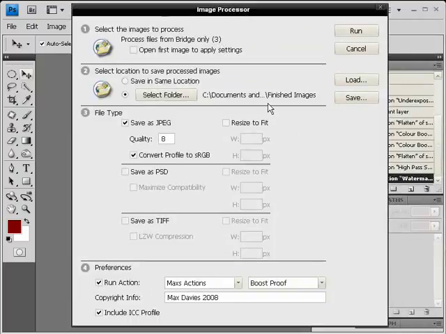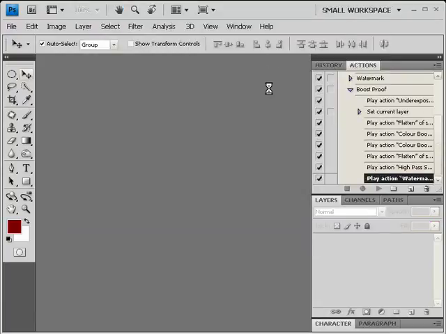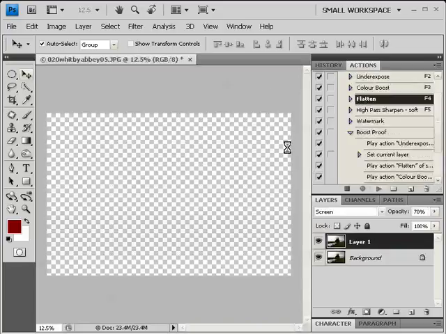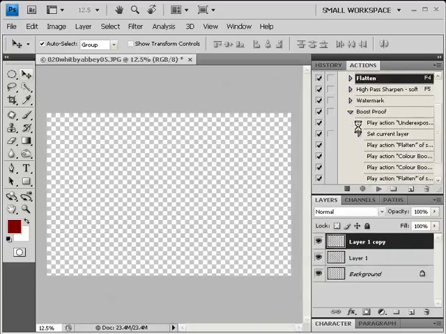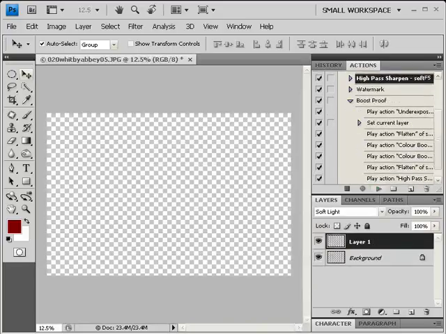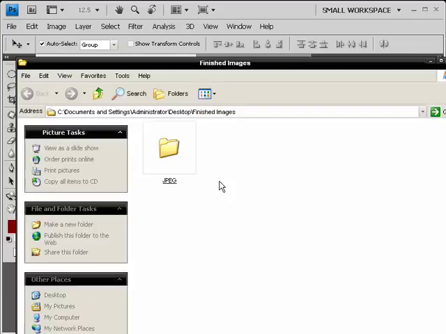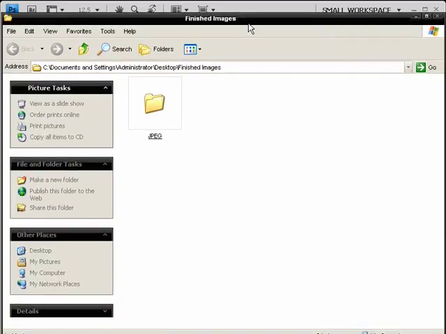It's going to save everything in my finished images folder. It's going to save them as a JPEG, and we're going to run the boost proof action. So we have that set already there. Boost proof, that would have been at the bottom of my list. Okay, so let's click run and let's watch these run through. So now this is one action running all those other actions for us. And let's have a look in our finished images folder and we can see this working.